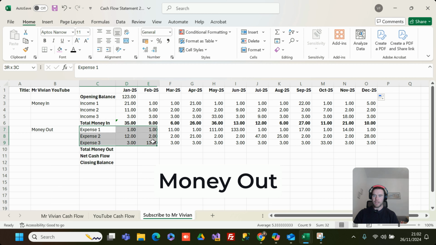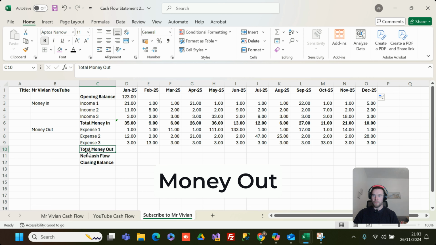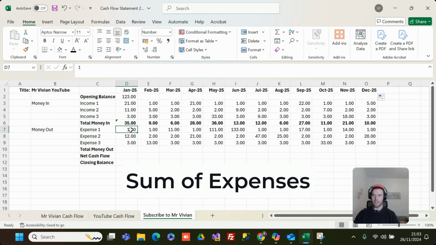We've got our expenses, so that's anything that comes out of the business money-wise, that goes in here. Lots of dummy data in here again, lovely. And then we've got total money out, which is what I am going to come on to right now. So let's do what we've done here for the total money in. So the total money in is income 1 to income 3 all calculated together, which gives us 35. We want to do exactly the same thing here for our expenses from £1 to £12 and £3. We want to add all those together to give us our total money out here.